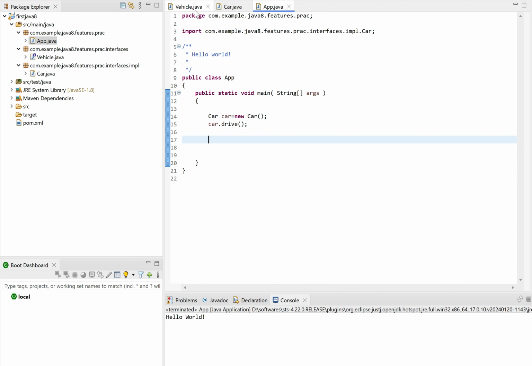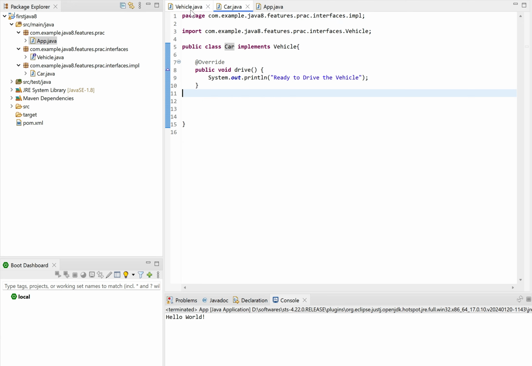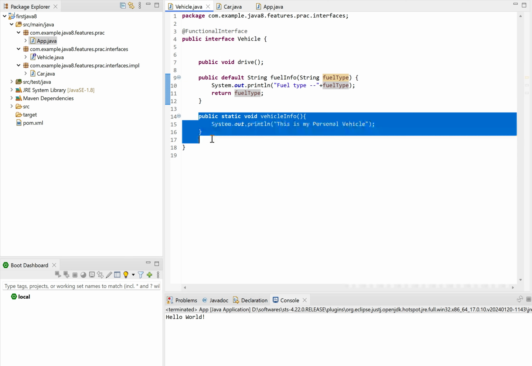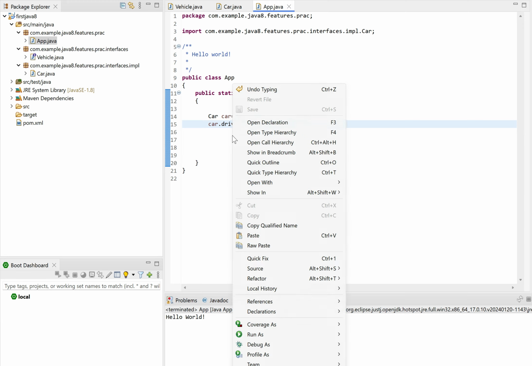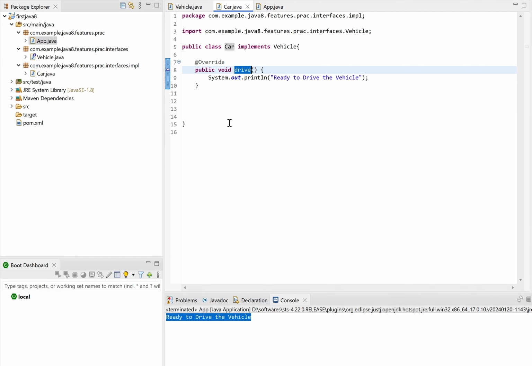If you want to execute the other methods which are logically present inside the vehicle interface, car class, you can directly make a call. So here you can see that we have a fuel information method and we have a vehicle information method. As of now, I'll be executing this drive method. Later, I'll execute the fuel information and the vehicle information methods. Let me right click on this, run as Java application. So here you are executing this method called drive method. If you get inside this one, you are printing this statement, ready to drive the vehicle.